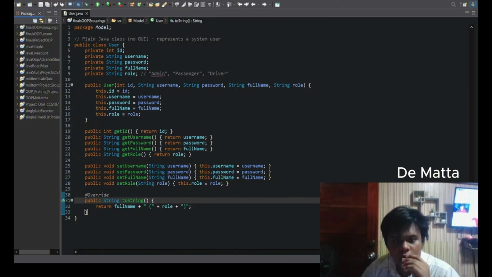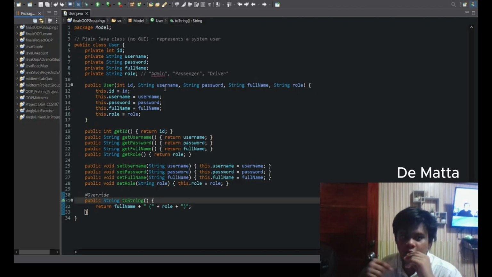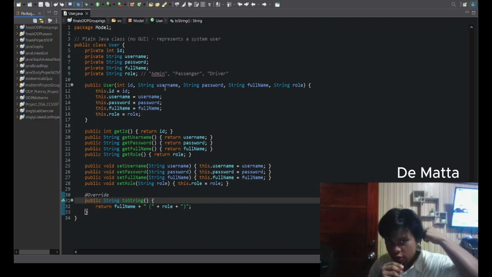Greetings everyone, I am King James Namata and now we're gonna talk about the user.java. So here we have the package of model and this is a plain Java without a GUI and this represents the system of the user.